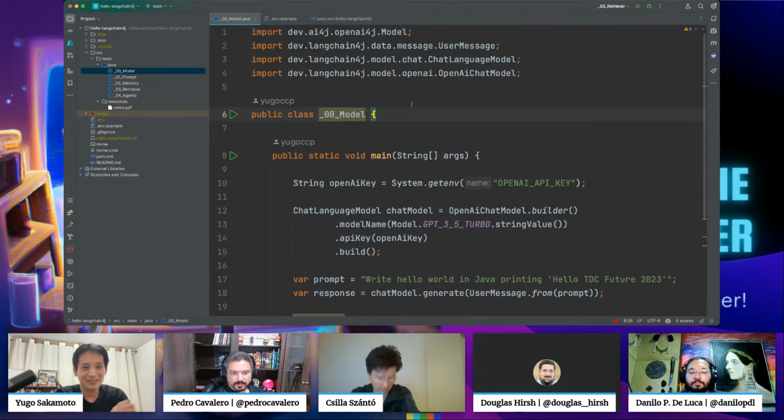So for this hello world, using LangChain4j, the first thing you have to do is get the OpenAI key from the local environment variables. And then I just need to create a new chat language model, which is given by the OpenAI Chat Model Builder, which is already a utility class to help you create your chat model.